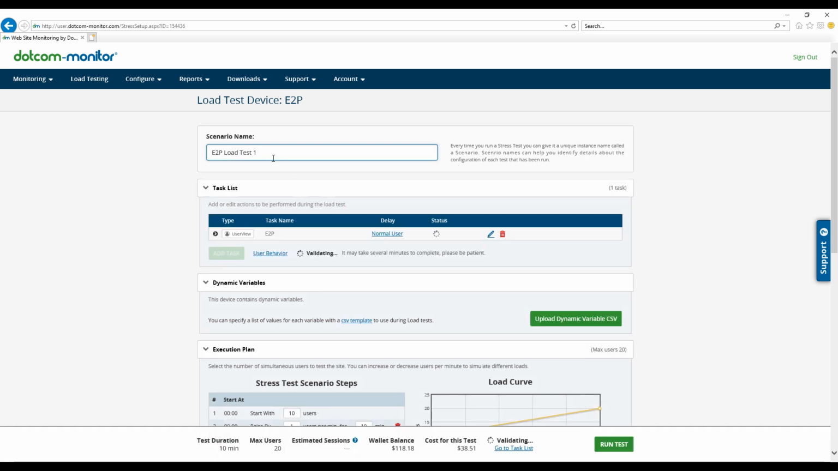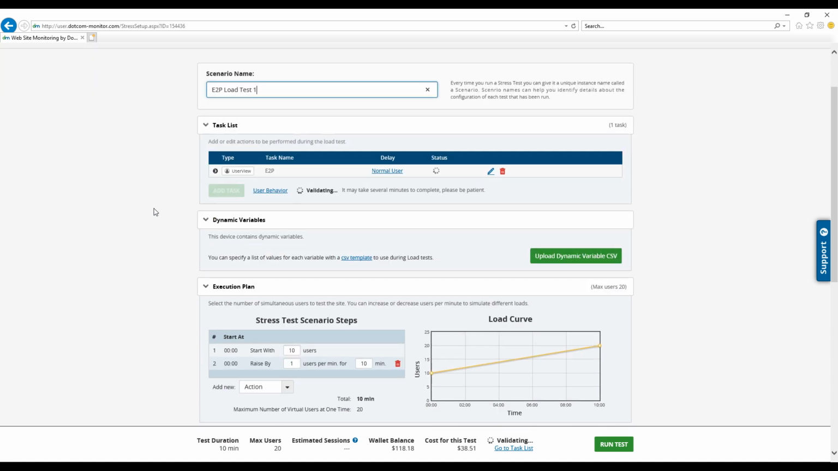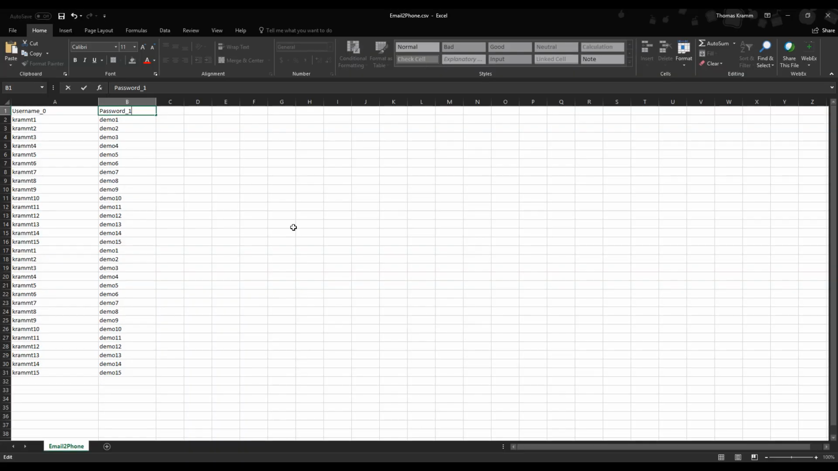And the scenario itself already has a default name there, which works just great for me. Now, the next thing that we want to do here is to make sure that we upload our dynamic variable CSV. So if you recall back when we created the script, we had the two context variables for the username and the password. What we need to do then is create a CSV document that has that same naming convention for the username and password that we created, as well as a list of the different usernames and different passwords that we want to use within the load test.